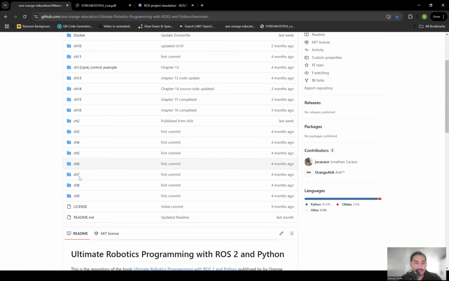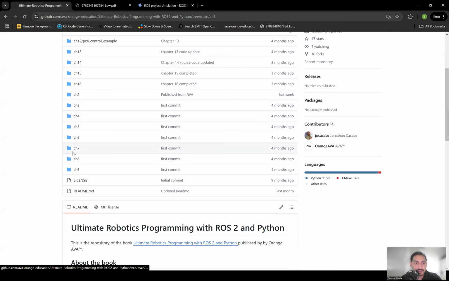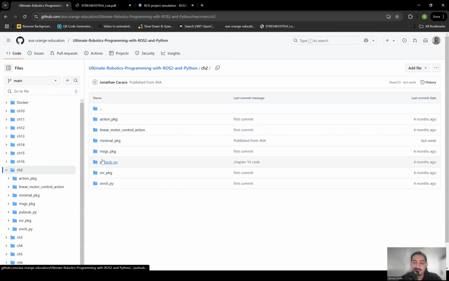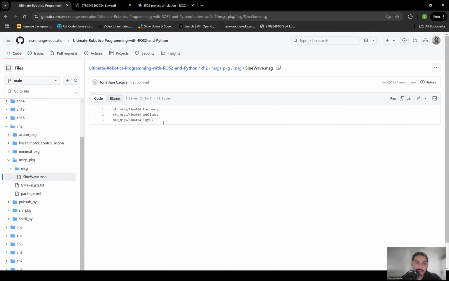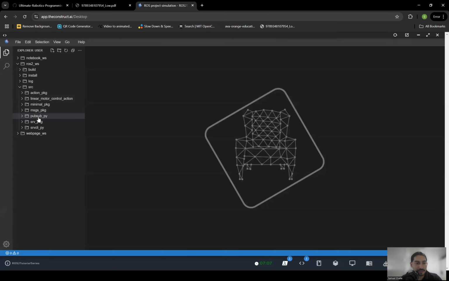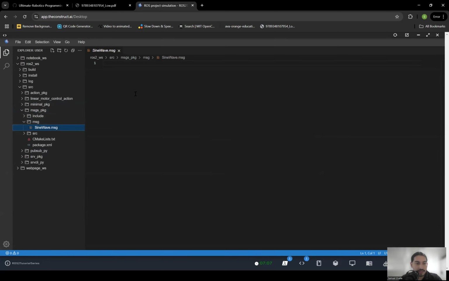Let's go to the GitHub, go to chapter 2. There's quite a bit of chapters, but towards the end, it gets a little more quick with the pace and more advanced. So we're going to go to the messages directory. As you can see, this is a pretty simple file. We're in messages, sinewave.message, and we're just declaring three variables: frequency, amplitude, and signal.